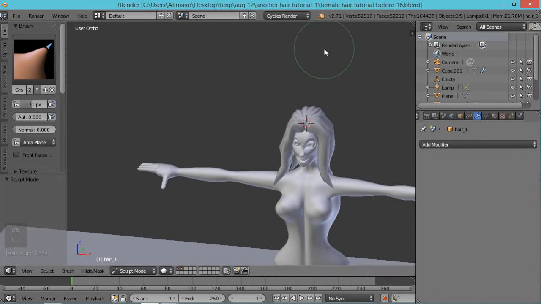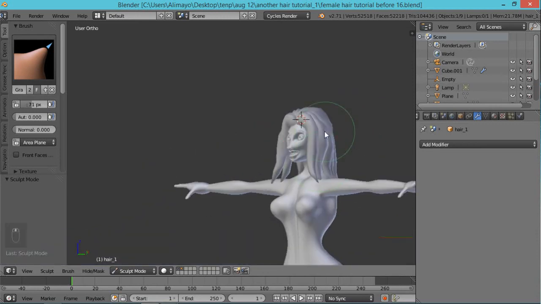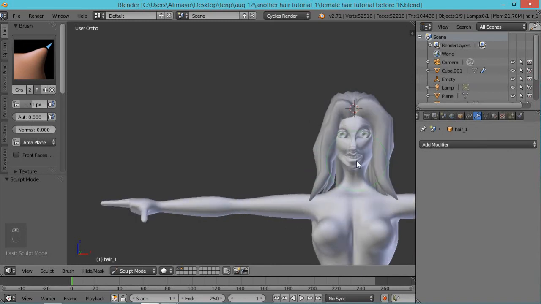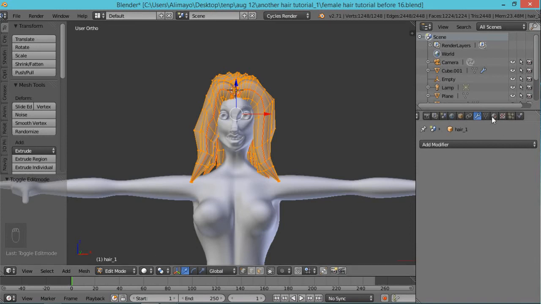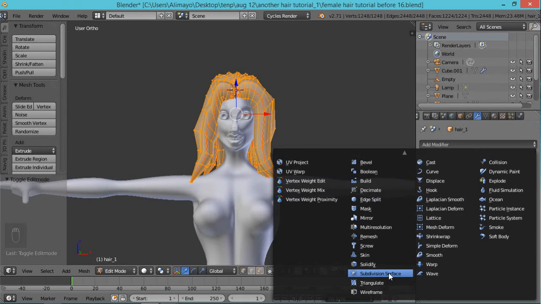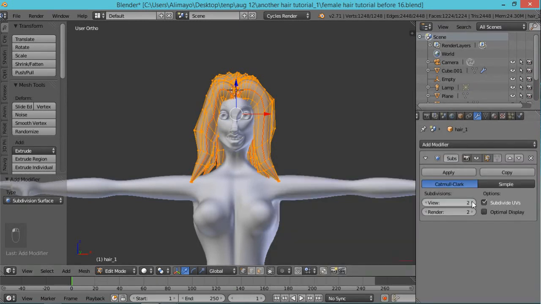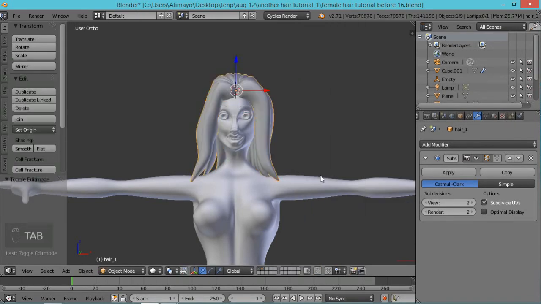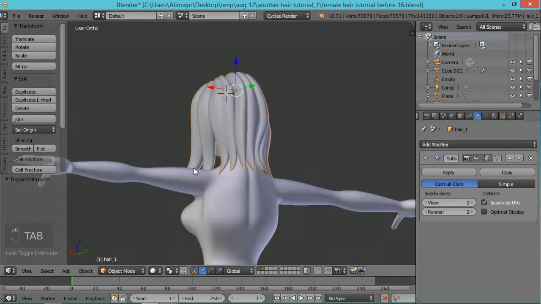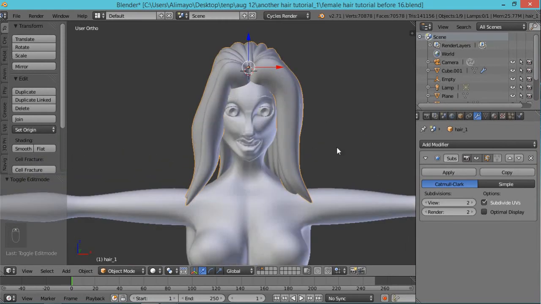So this technique would be a cool way to give some dreadlocks. Of course, that's not what we're going for right here. Okay, with the hair filled in there, I'm going to go back to edit mode, and go back to my modifier panel. I'm going to go to subdivision surface and change this up to 2. Then I'm going to hit W and choose shade smooth. And that just gave us a cleaner look to the hair.